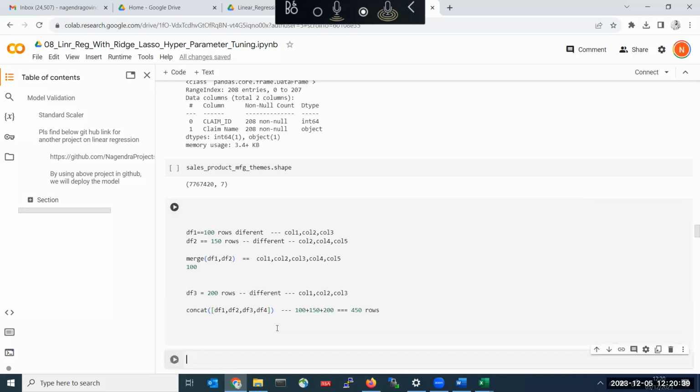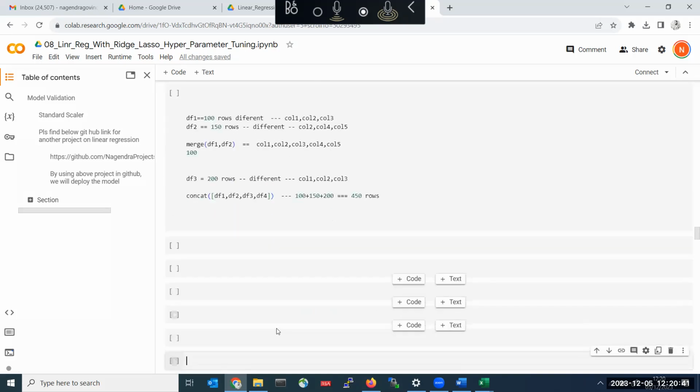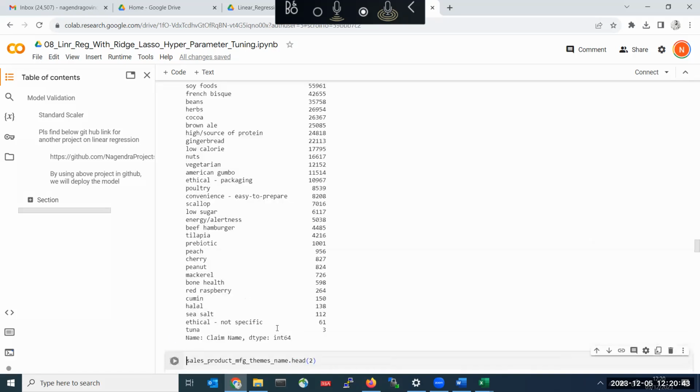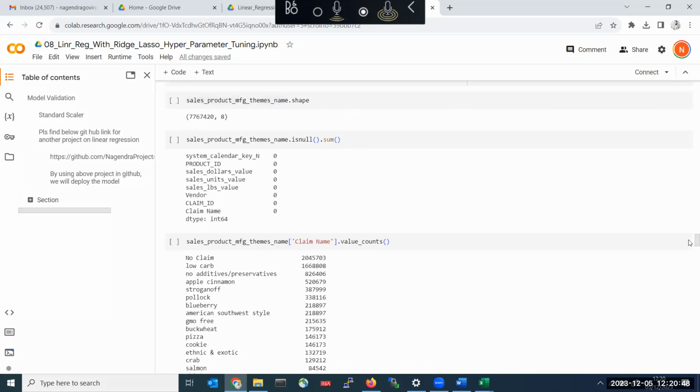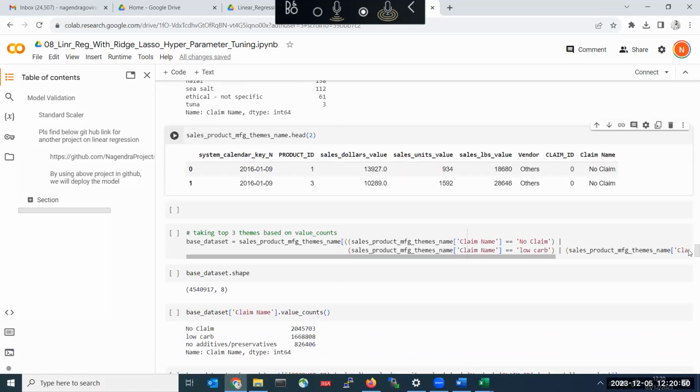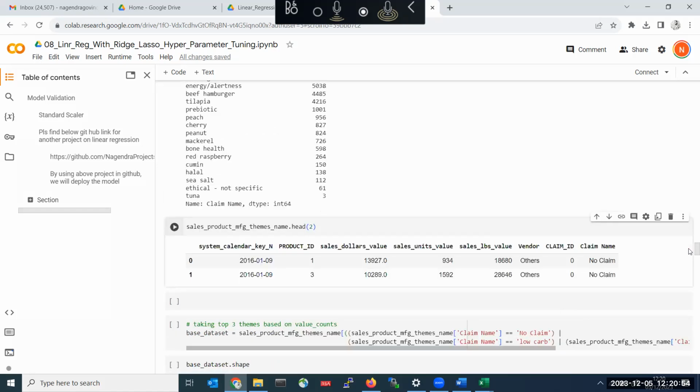Okay. So now let's move on to another thing. The same is applied with another data frame also. Like this, till all the data frames are merged into one data frame, we will keep merging from one data source to another data source. This is my final data source.